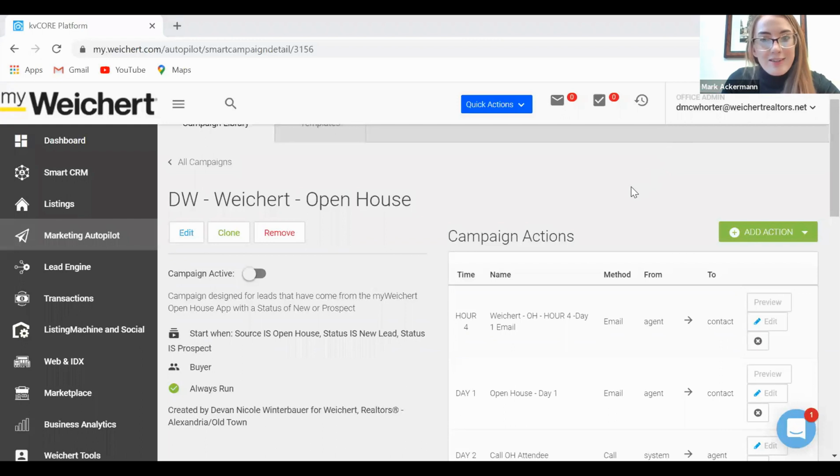In fact, I would just discourage you from even using the web version of the site on mobile just because it's not formatted well and it's going to just add a lot of confusion to everything. So always when you're making edits to or creating a smart campaign, definitely do it on your laptop or whatever computer you're using.